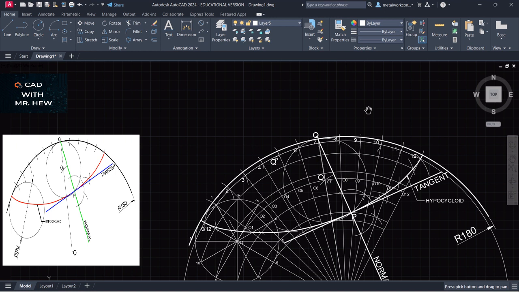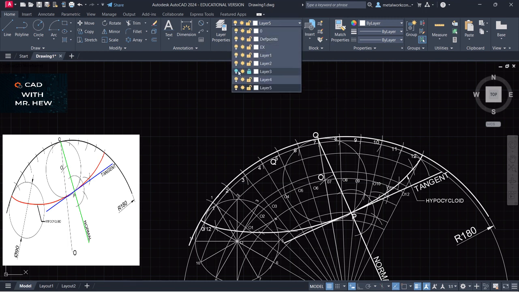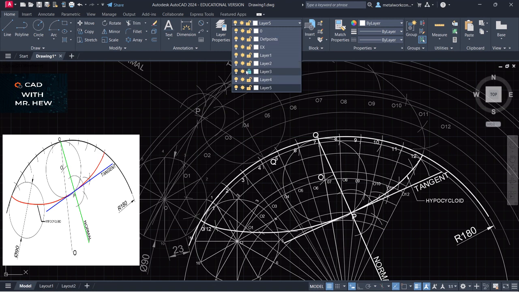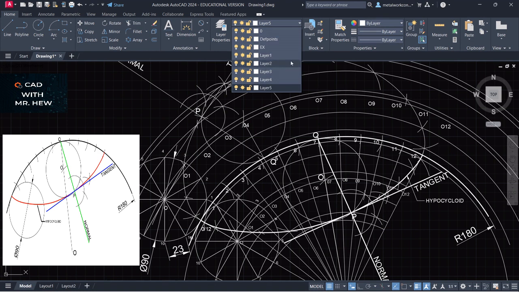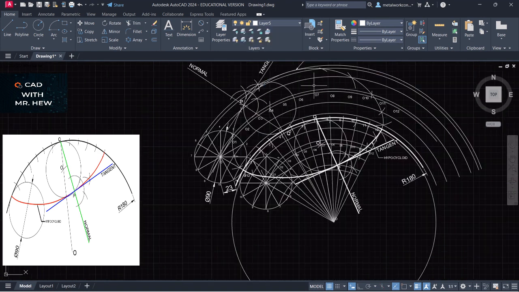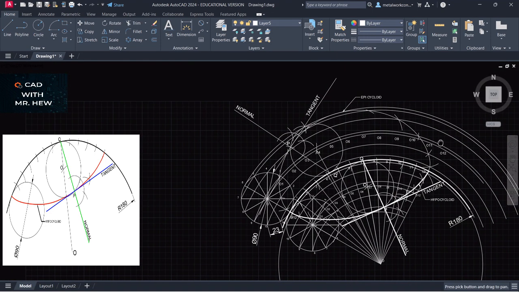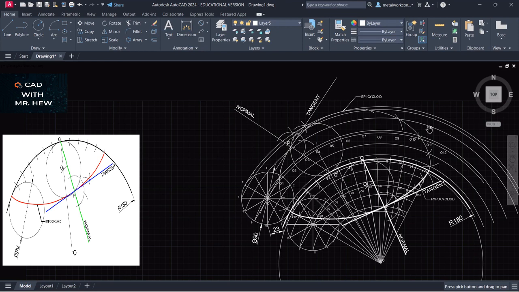All right. Now, good job. In the next drawing, we'll be looking at circles. All right. So what we can do, we can turn on these layers, right? And we can unlock it. And this is what the full drawing would look like for the epicycloid and the hypocycloid if it's drawn on the same drawing, right?